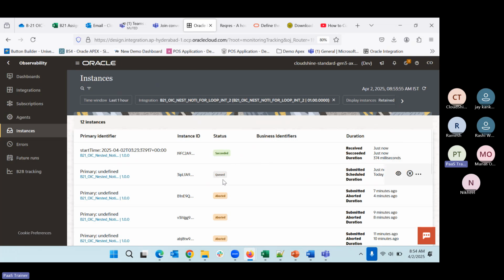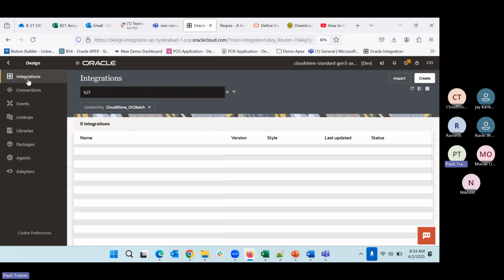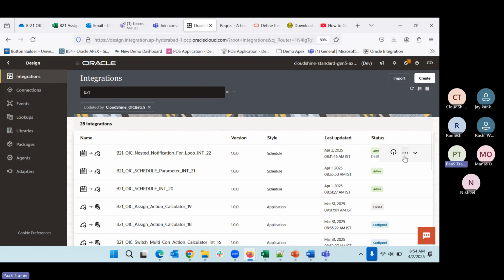Now suppose if you see, this was supposed to run at 5:30, right? Can we go and run this one right now? Let us see. So with the help of ad hoc, we can go and run this before time also. So we can come here, and when we do run, right?